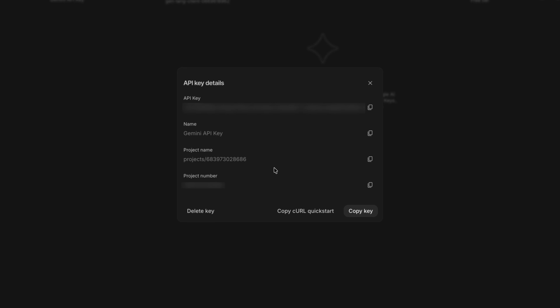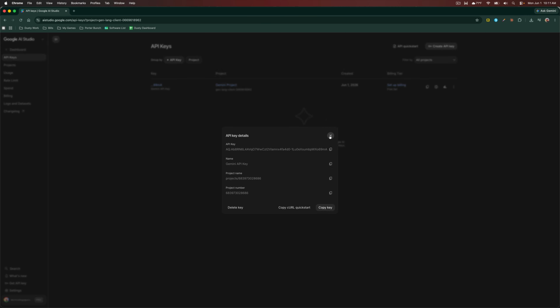If you want to copy just the key itself, you just go to where you see API key and then go to the copy button here where you just click on it and it will copy that to your clipboard to paste somewhere you can easily access it. Once you're done, hit X like so.